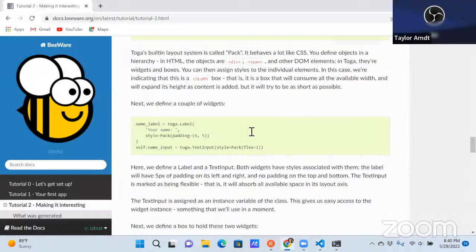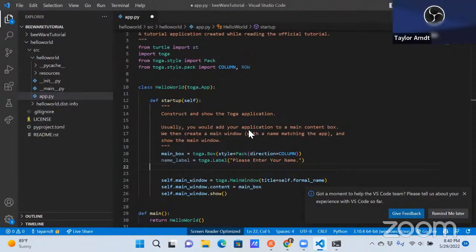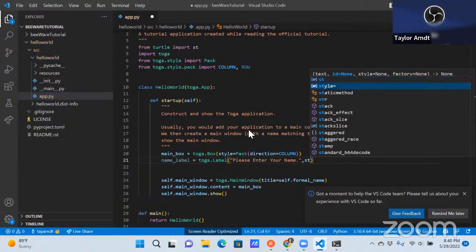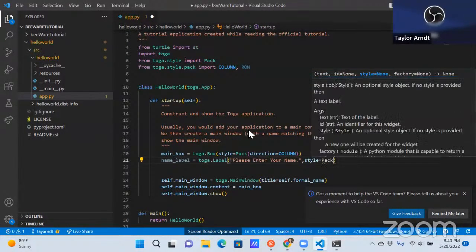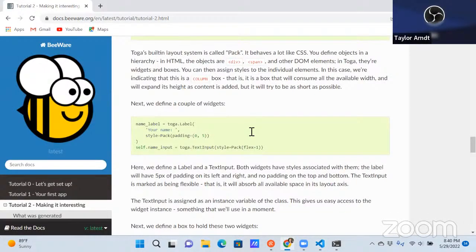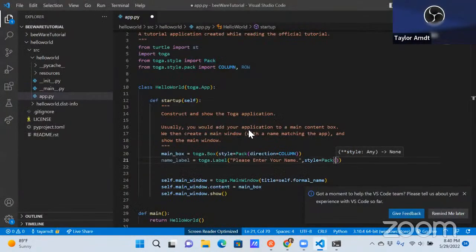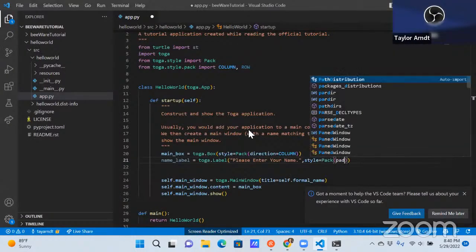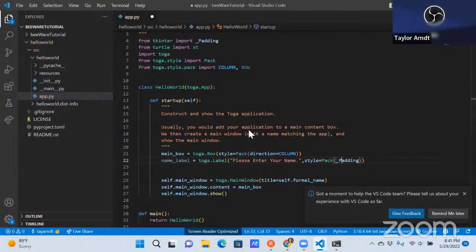Perfect. Okay, so style equals Pack, with padding equals something. Oh, you know what? I messed that up. Hold on. Well, I didn't totally mess it up. Style equals Pack, with direction set, and the suggestion list shows Pack. Pack padding equals, and then padding. Okay, padding. Oops.